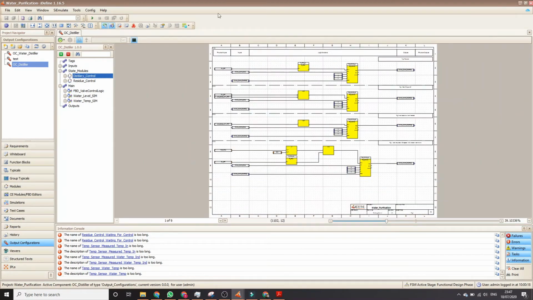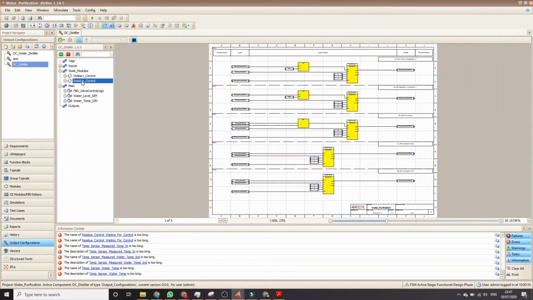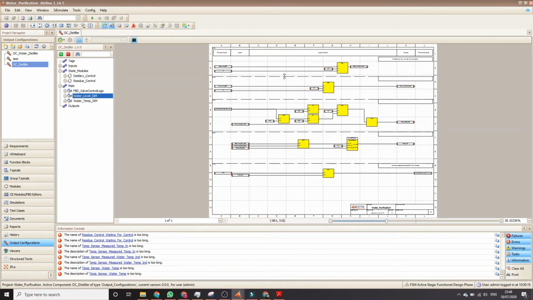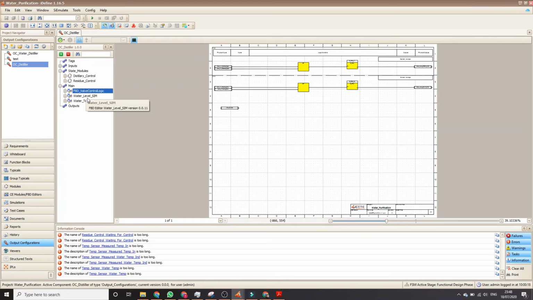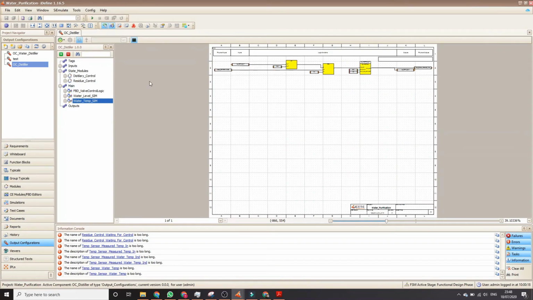You can see all the logic in each of the modules now, and you can see in the state modules that the logic is slightly different, but in the FBD editors the logic is the same. That's just because the state modules get compiled into functional logic so that it will work in the simulation.